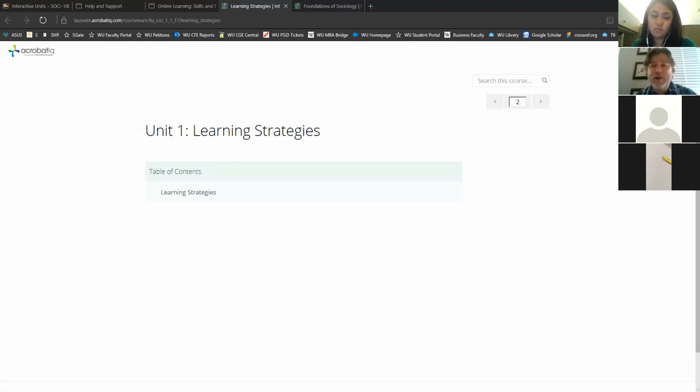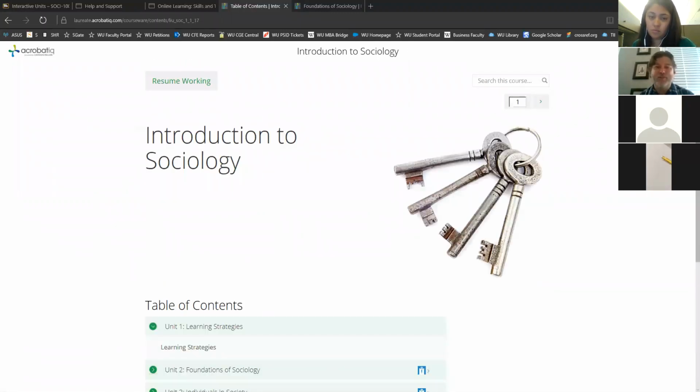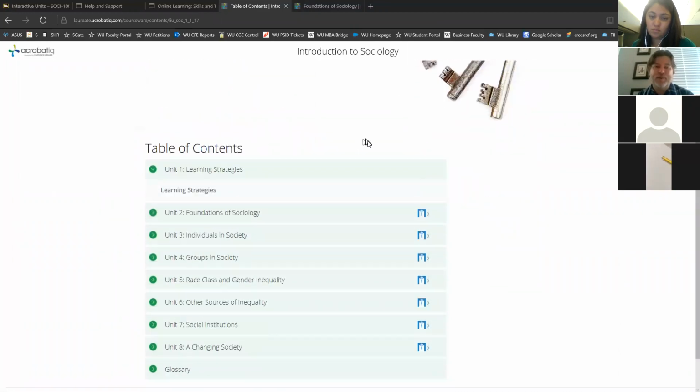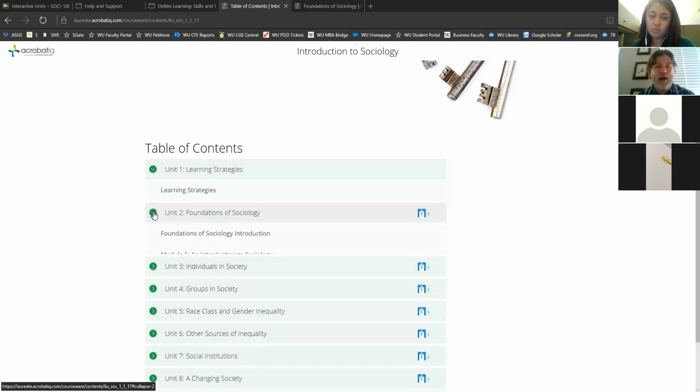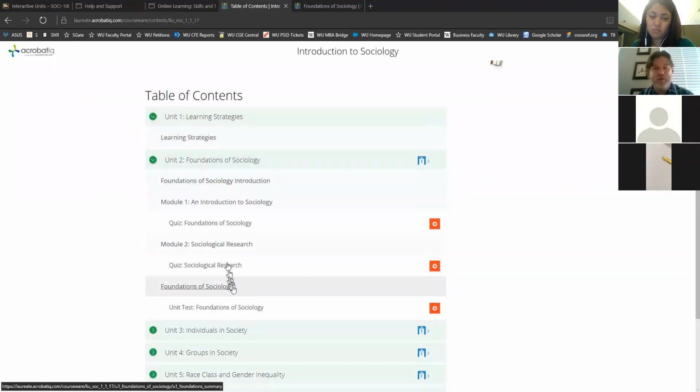And so if I go here where I'm looking at page numbers, I can change that 2 to a 1 and then hit return or enter on my keyboard, and I can get magically to the table of contents for this course. So now I can see the 8 units. I know I've got to look at units 1 and 2. I can expand the units to see what each one has.